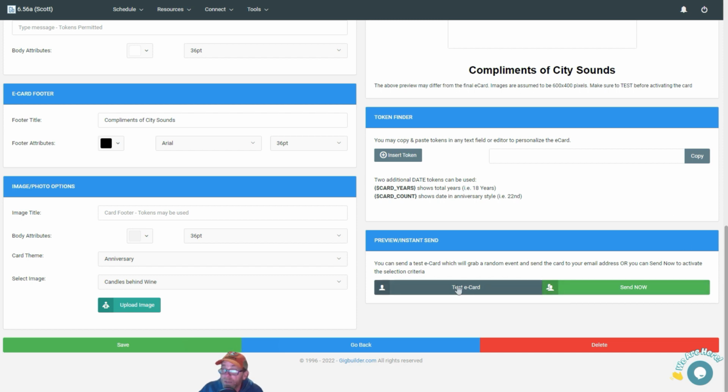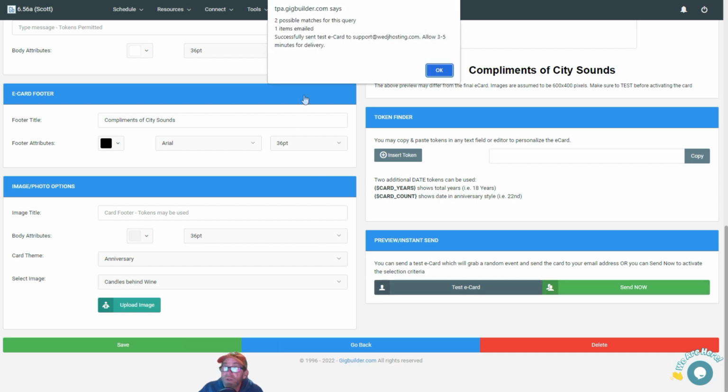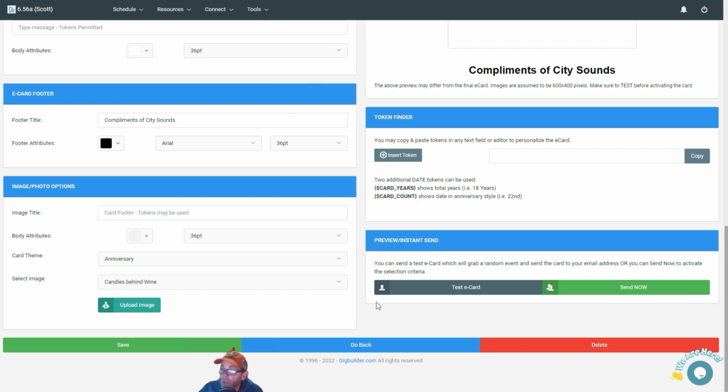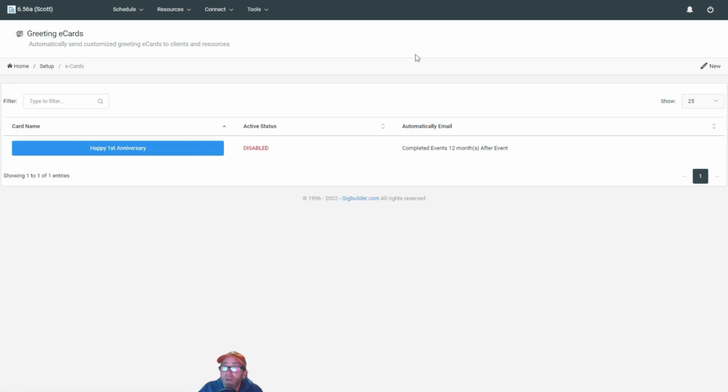And so basically if I hit test, what it's going to do is real quickly tell me this is what could have been happening. This is what was mailed, which of course is a test. And within a few minutes, we're going to get this card and you're going to take a look at it. So that's all we need to do on here. We'll go ahead and just click to go back. And now we'll take a look at what the card looks like in your email.